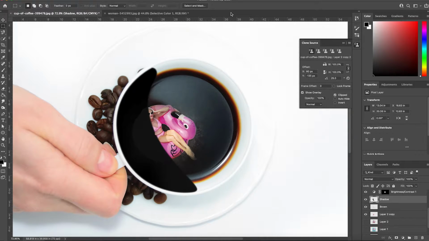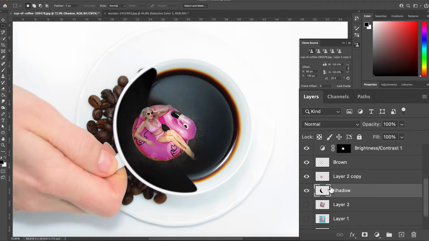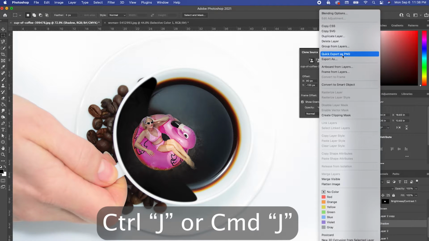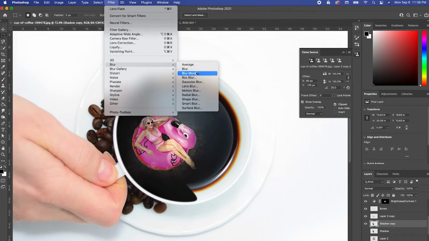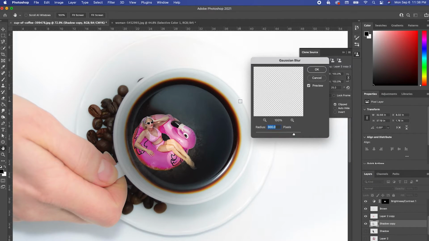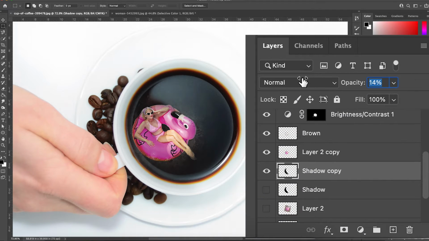Since we already have a shadow on our subject, you are going to put the black shadow underneath. Then you are going to duplicate your shadow. Now you are going to blur it. Go to Filter, Blur, select Gaussian Blur. Let's go with a blur of 56. Now turn down the opacity because the shadow is too harsh.